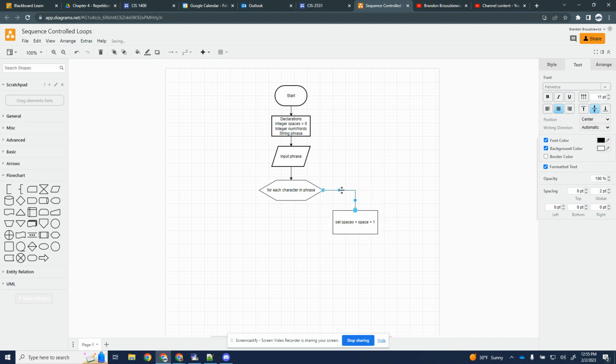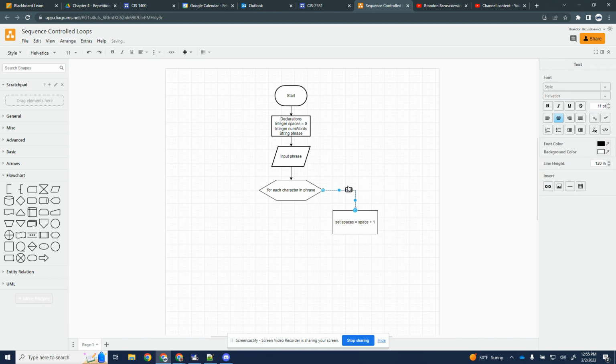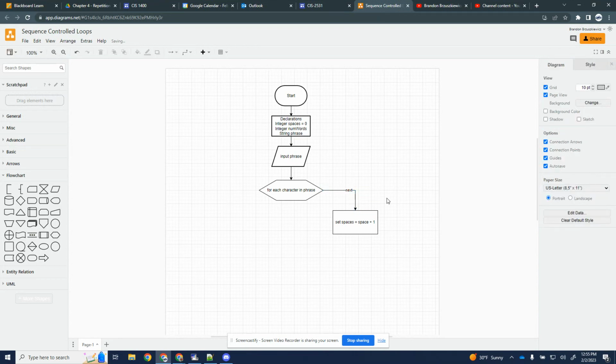Bring that down here. Remember, this is next because we want to go to the next character, to the next character, to the next character. Oh, no, sorry, we had a diamond in here. We want to set if. I don't know why I'm a little off today. Where's my diamond? There we go. Let's bring that in.